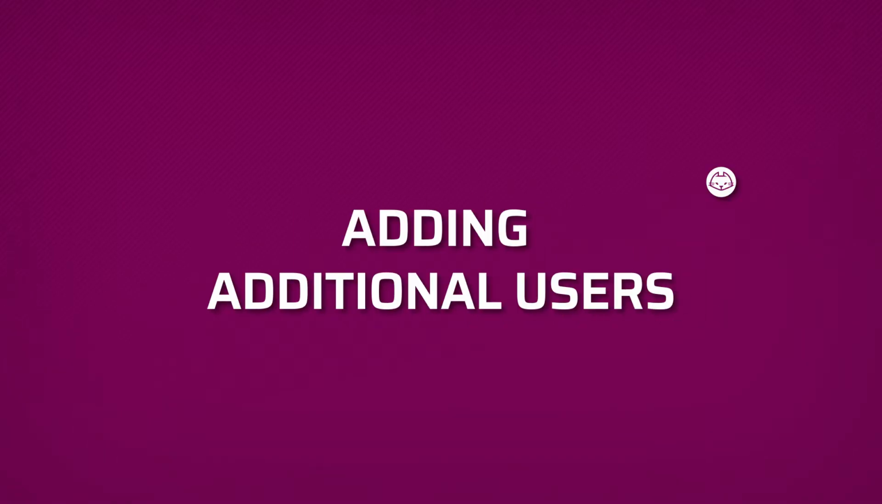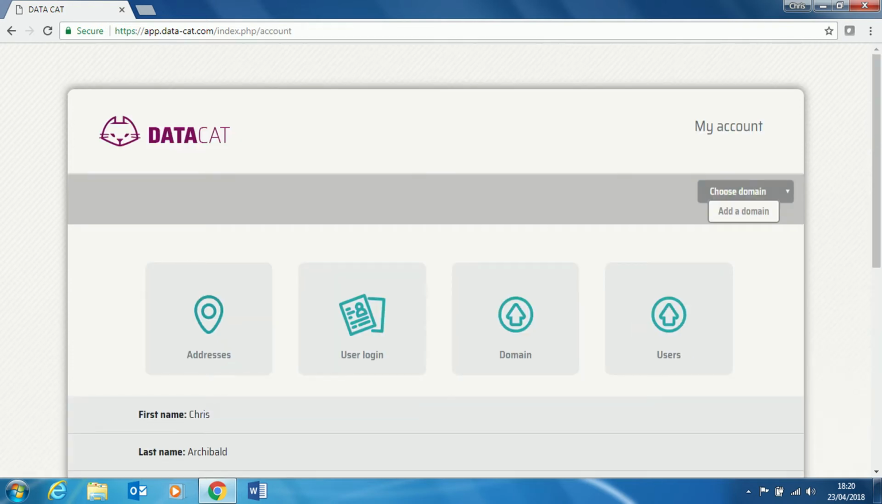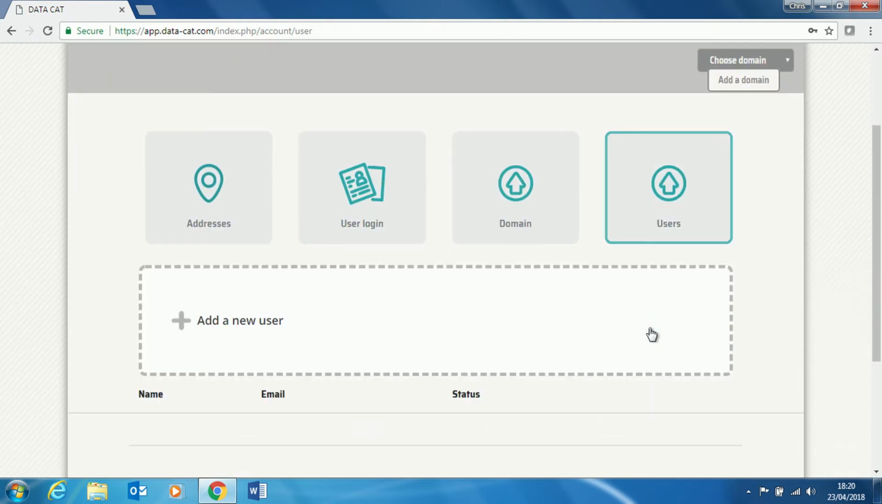In this section, we'll show you how to add additional users, and for subscribers to DataCAT Multi-Business and DataCAT Enterprise, how you add multiple domains. To add a new user, click on the My Account button first. Then, click on the Users button. Click on the plus sign to add a new user.